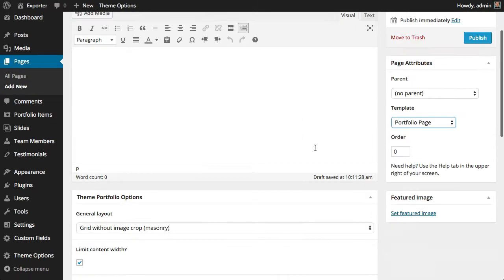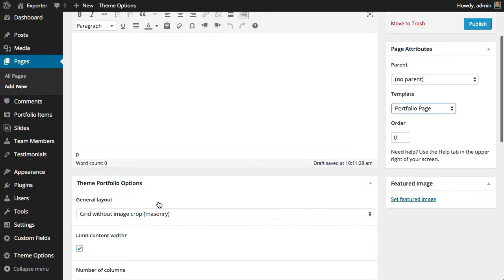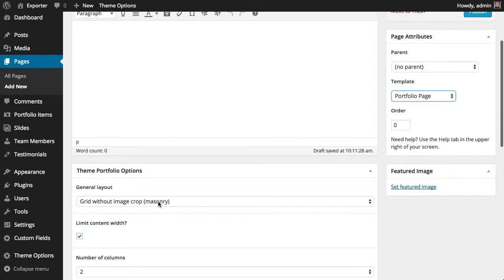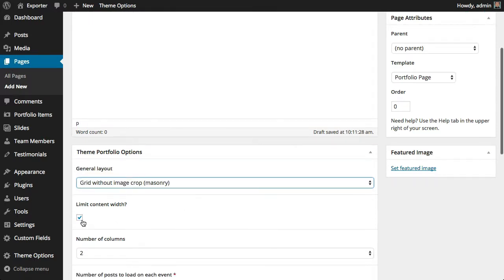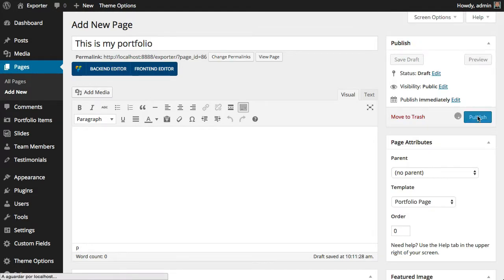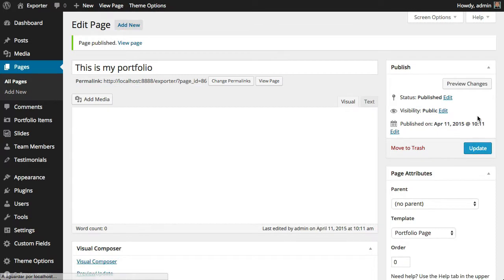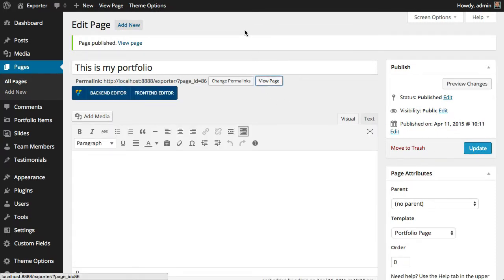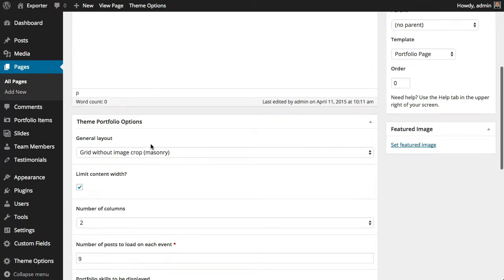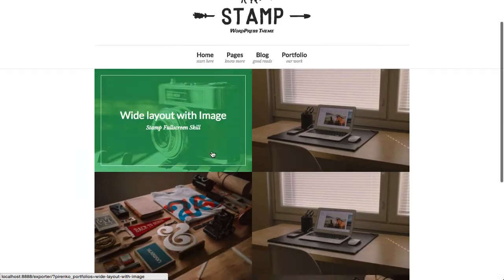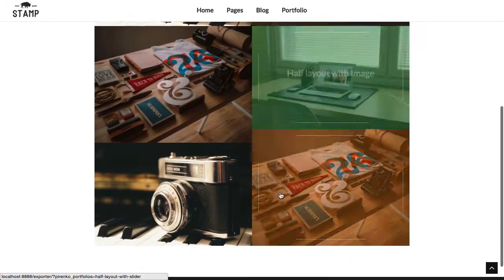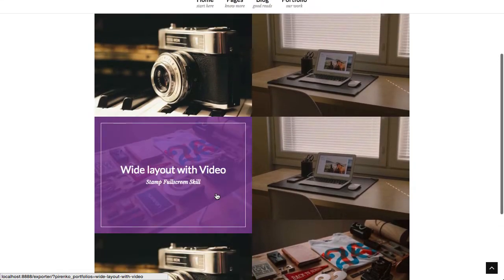And when you select this option, you will see a different options panel located here under the content. So in terms of general layout, we have 4 types of grid. We can also limit the content width, and I'm going to show you right away how these things work. So for now I think I have selected the masonry. In this case, the masonry, because the images have different sizes. I was going to say that they all have the same size, the same relative proportions, but they don't.